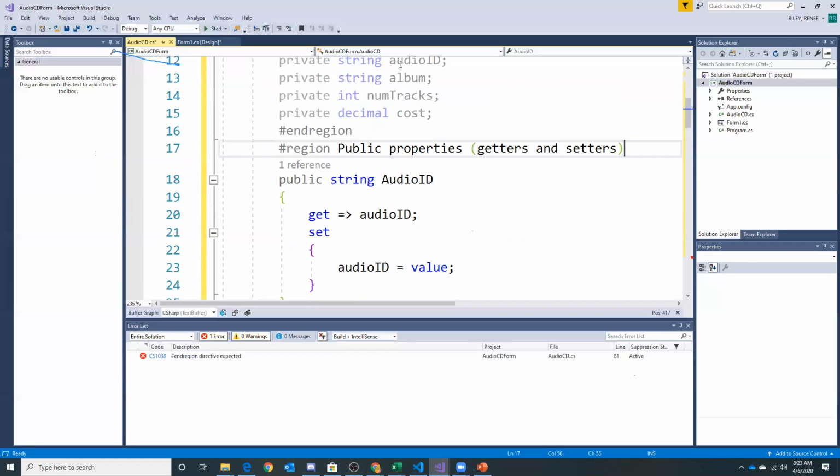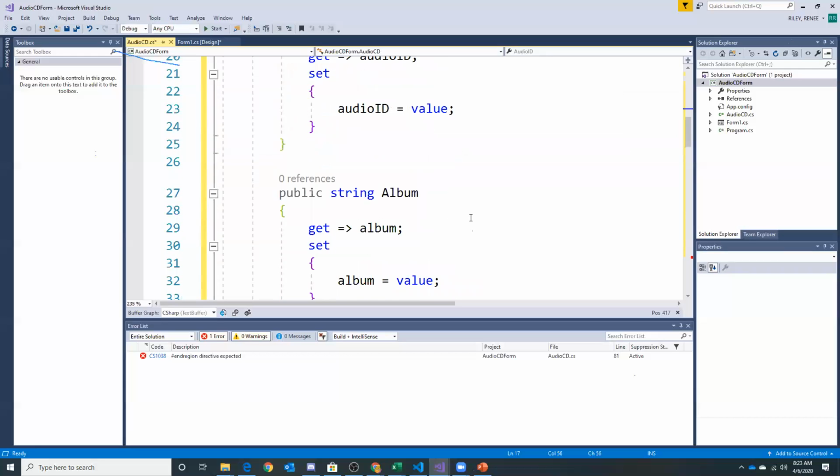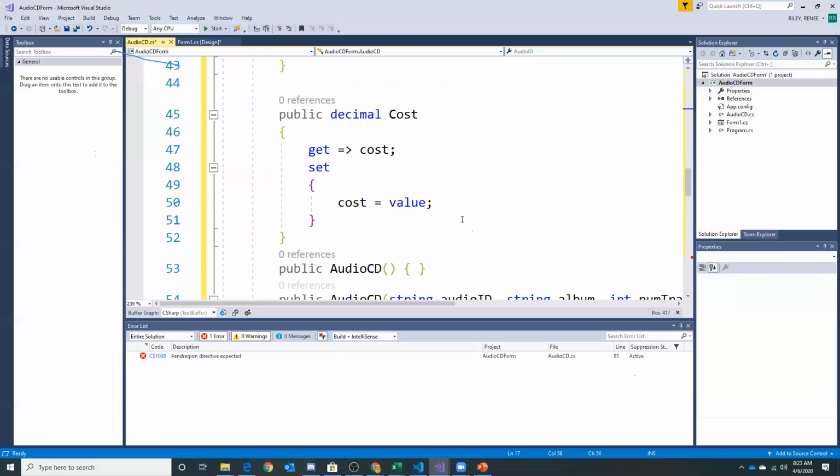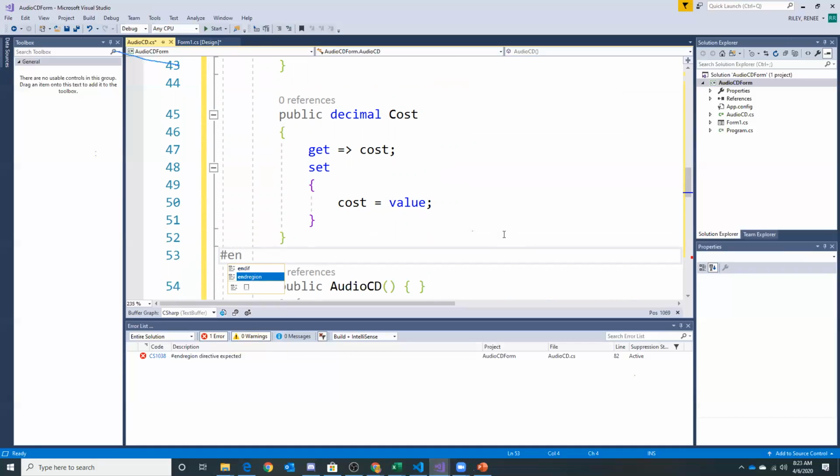Well, you can't just access it directly. You must go through the audio ID property to find that out. Maybe there's something I want to do in this getter to give them the right information. We'll see. So my property, again, is just kind of like the gatekeeper. Now I have all of our public properties. We had audio ID, album, number of tracks, and the cost. And after the cost is the end of that region.